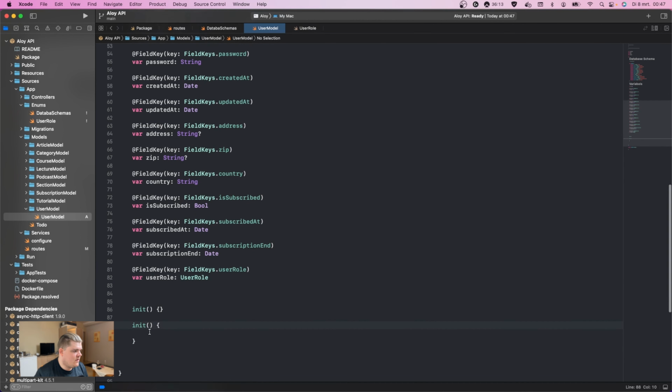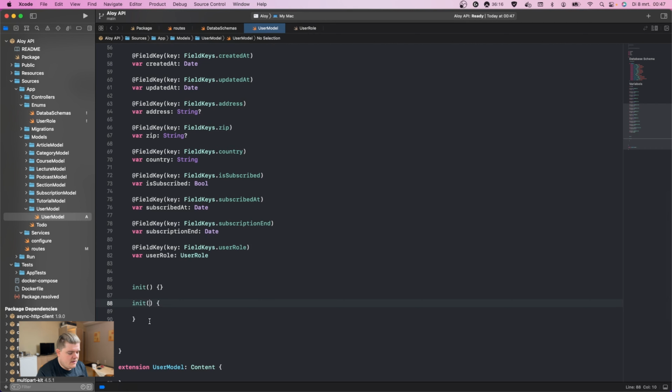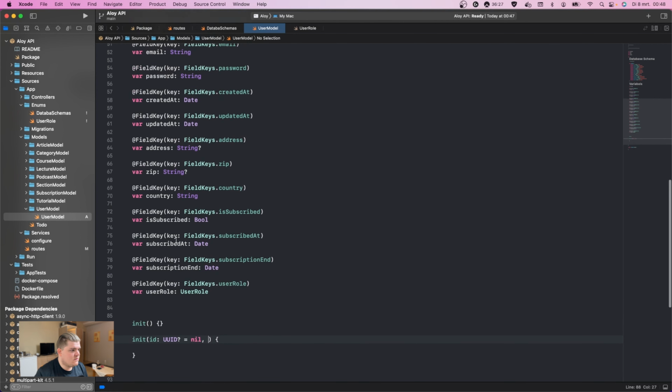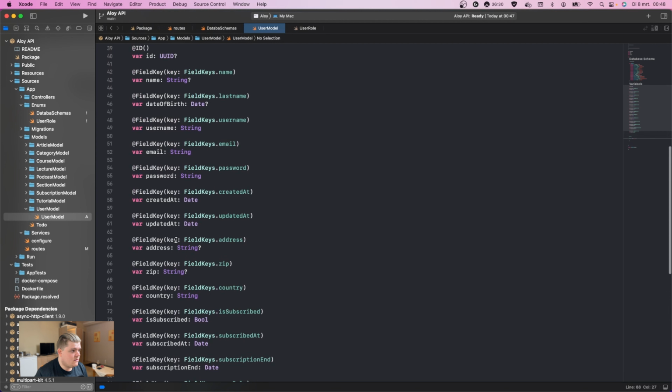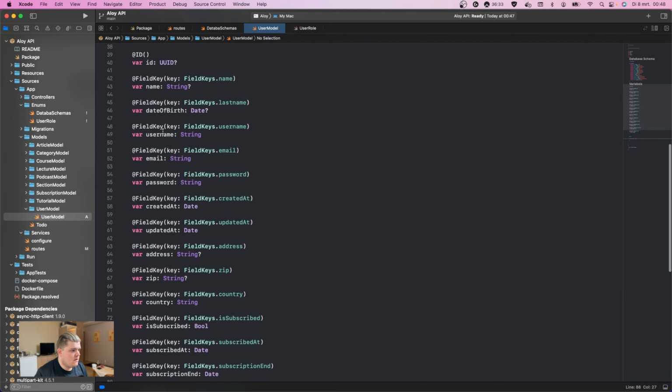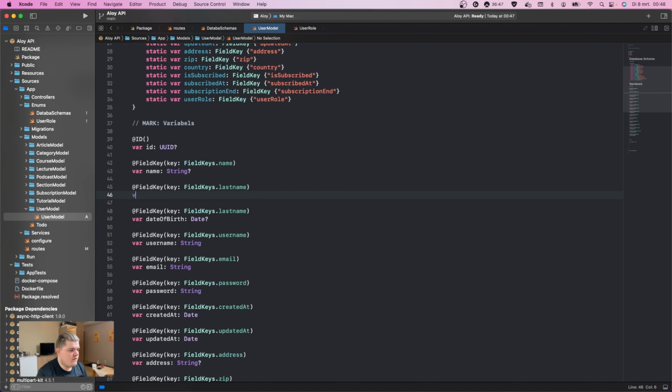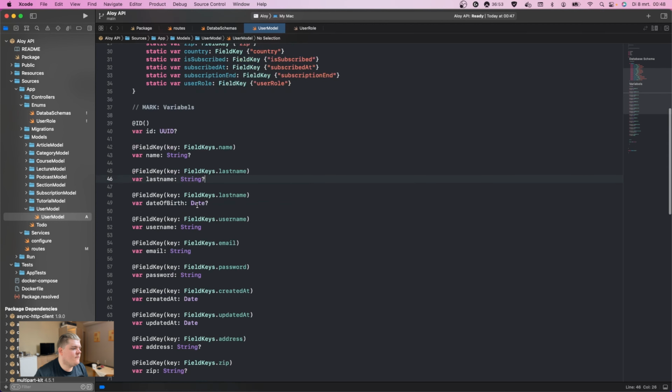So now we are back in the user model. And in here, we're going to do ID. It's going to be UUID, and it's going to be nil at the moment of writing. After that, so let's see, the next one is going to be... I think, yeah, we forgot one more here. So we have to do add field key. It's going to be field key dot last name. And for last name, it's going to be a string, and it's going to be optional.